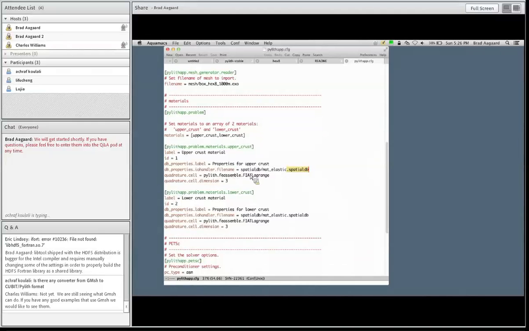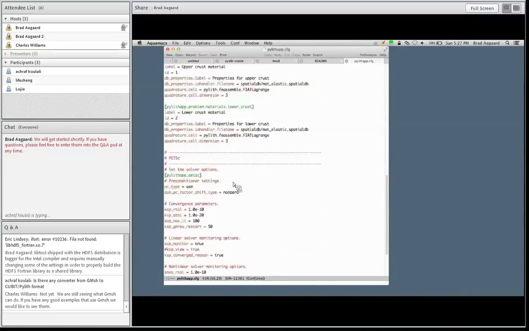We have the quadrature scheme. This is Lagrange cells from FIAT, so we use FIATLagrange. The cell dimension is 3. To change to like a quadrilateral mesh, all you have to do is change the cell dimension to 2. If you use tets, then you would use FIATSimplex, and then similarly cell dimension 3 for tets, 2 for triangles.